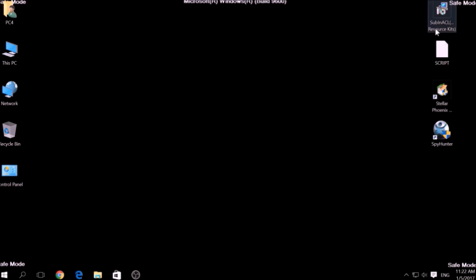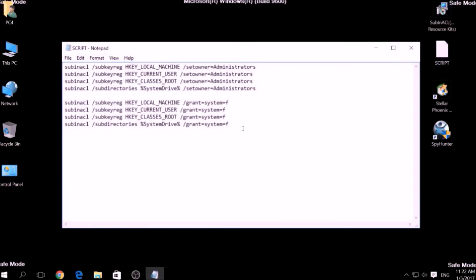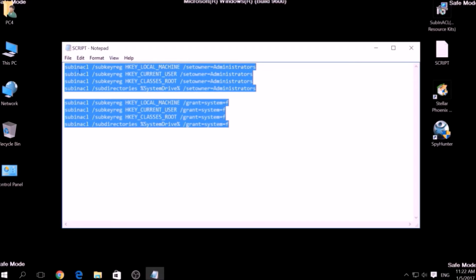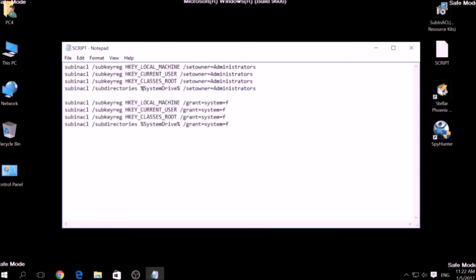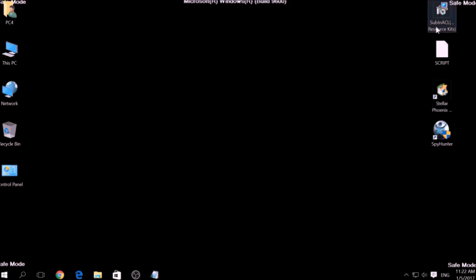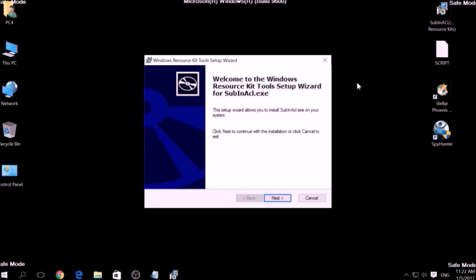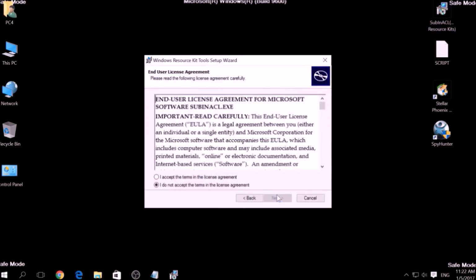Now it is time to clean up any settings and errors in the Windows Registry Editor modified by this ransomware virus. To do that, we are going to use the following script, which you can copy from the description of this video. To use it, we are going to install a program called Windows Resource Kits, also available below. Open the setup, click on Next, accept the agreement, and install it.